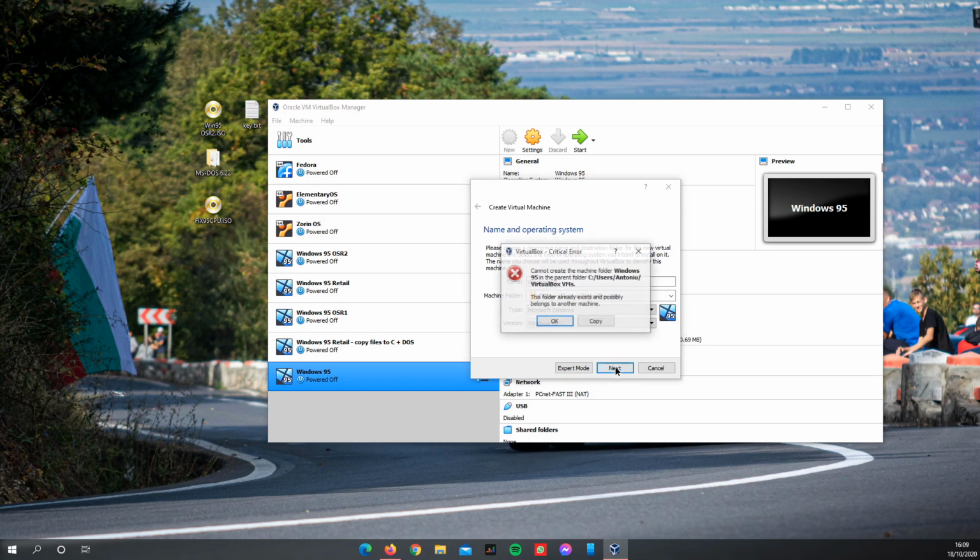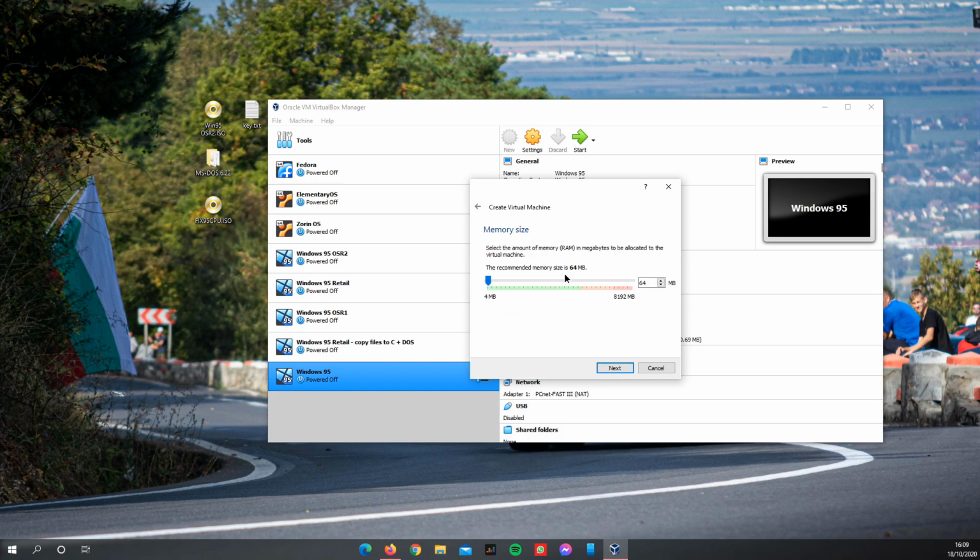Now we're going to hit Next. Sorry, we already named it. Okay, so we're going to click Next, and we're going to put in the amount of RAM.